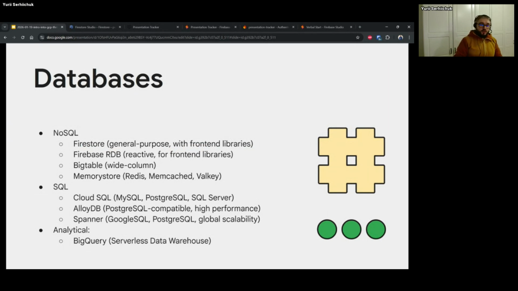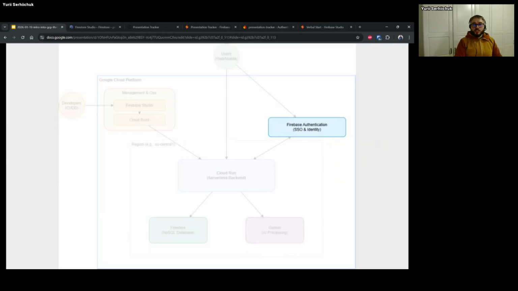So you really need global scale if you want to use Spanner, or otherwise it may be just a little bit too expensive. And lastly, we have BigQuery, which is Google's analytical miracle. It can digest terabytes of data in seconds. You can run SQL queries on vast datasets and prepare analytics and analyze data. It's really cool.